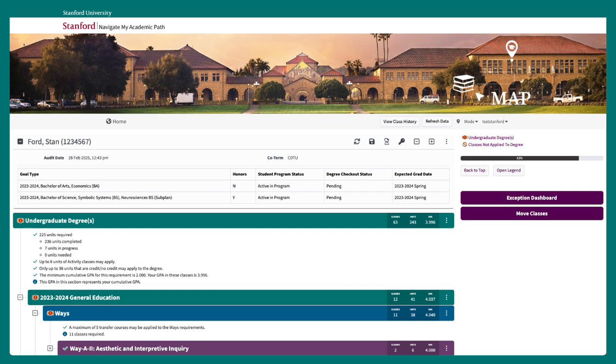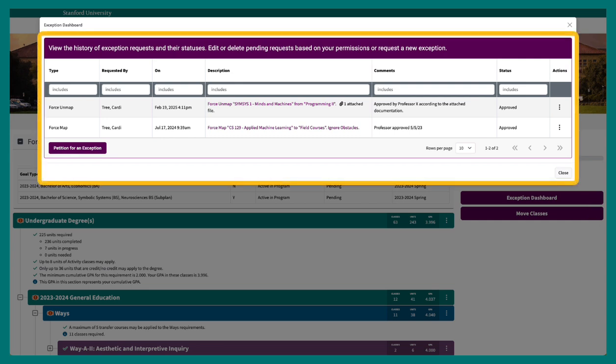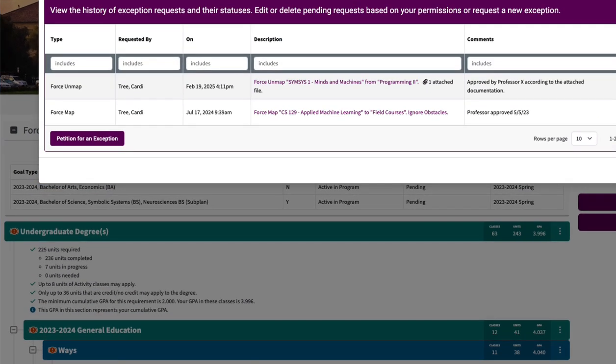When you review your academic audit, look to the right of your screen for the Exception Dashboard button. Select the button to open the dashboard. Here you can see your pending exceptions, review your history, or start a new petition. In the dashboard, select the Petition for an Exception button.